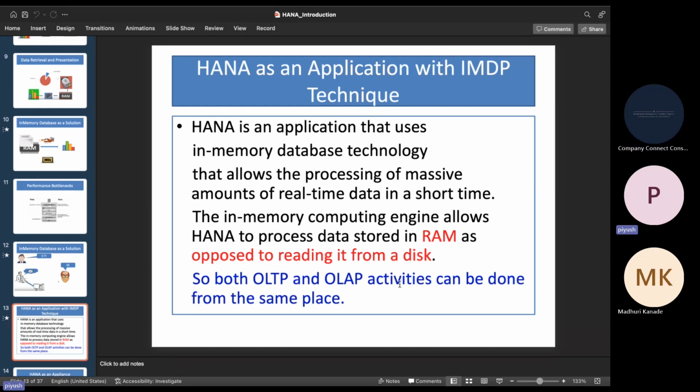Both OLTP and OLAP activities can be done at the same place. OLTP is day-to-day transactions. Let's say, for example, employee attendance. Daily employee attendance you are saving in the database. Now if you want to analyze 10 years of employee attendance, this is very huge data.